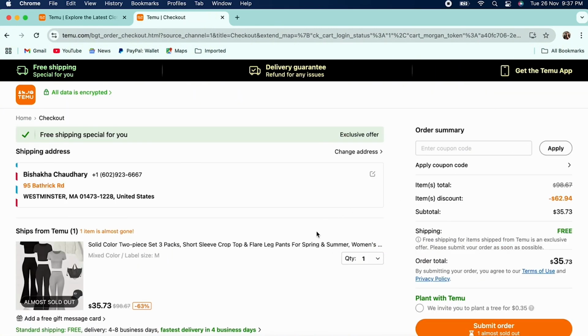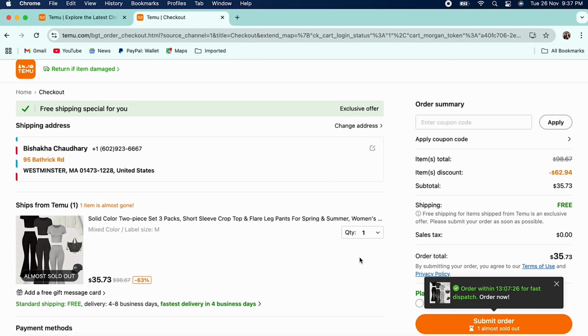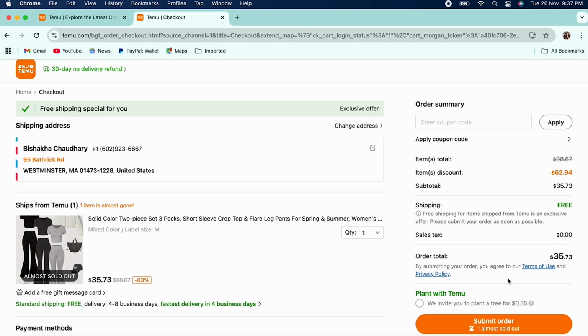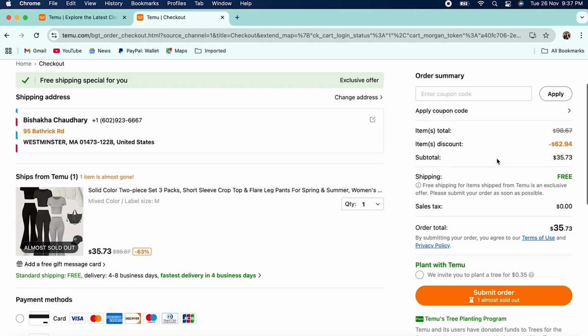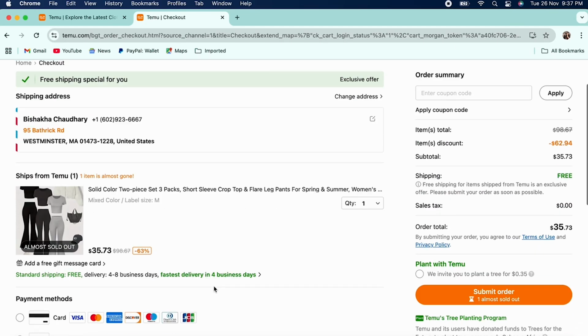During payment, select the option to use your available TEMU credit. The credit will be deducted from your total purchase amount. Make sure to be mindful of any expiration dates associated with your credit to ensure timely usage. So, this is how you can use free credit on TEMU.